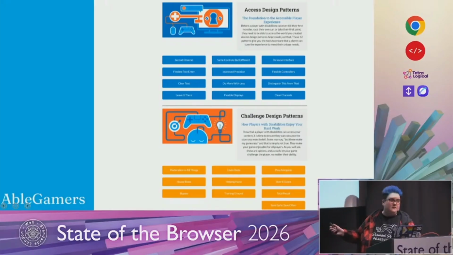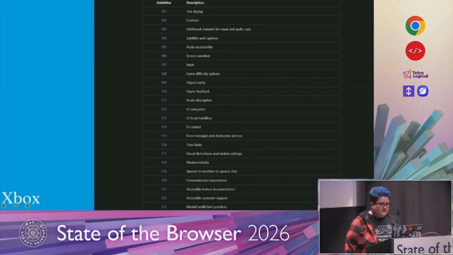And some of them are about challenge and cognitive difficulties. And then there's also the Xbox accessibility guidelines. This is all of them. There's not that many. They're very broad. And again, Xbox developers will kind of use this and do their work against this.